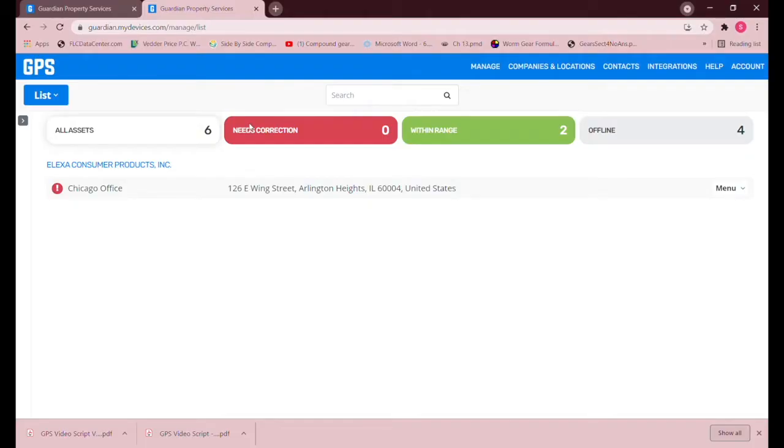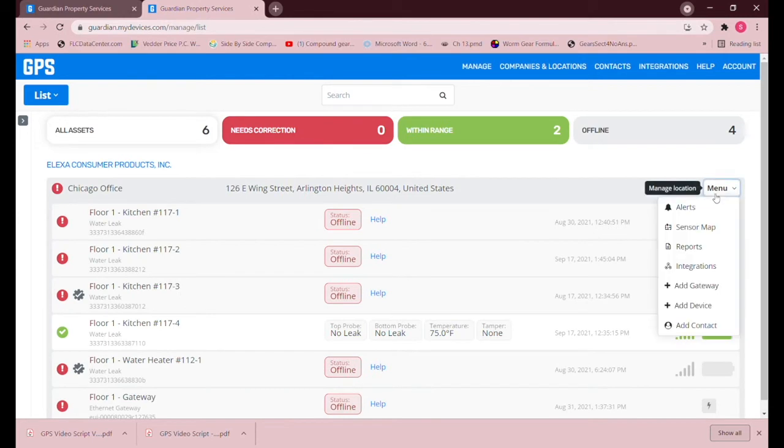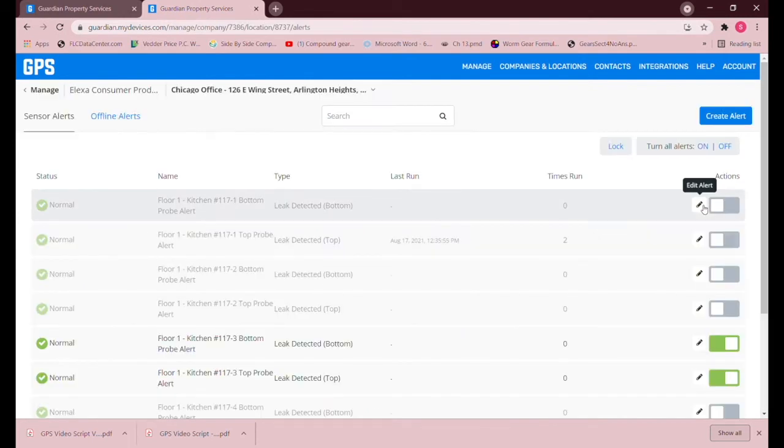Alerts for other cases such as offline/online, tamper, and temperature can be set by the property manager as desired using the GPS dashboard. To see the alerts set up for each leak detector, go to its location of install on the dashboard, then click Menu and then Alerts. You will be able to see the existing alert type for all leak detectors at that property.